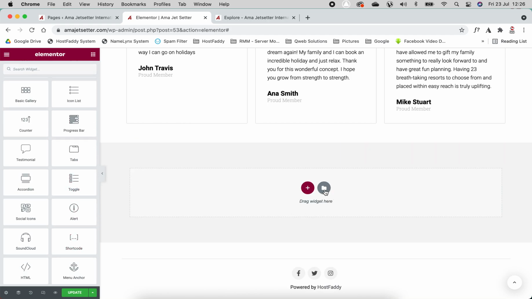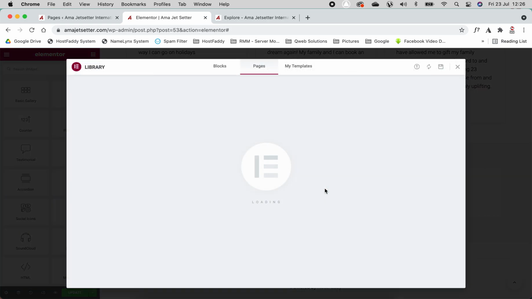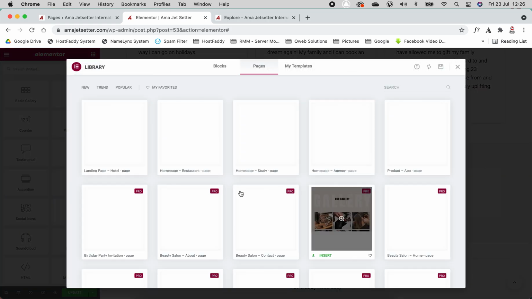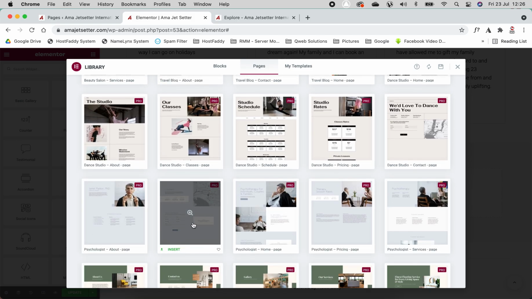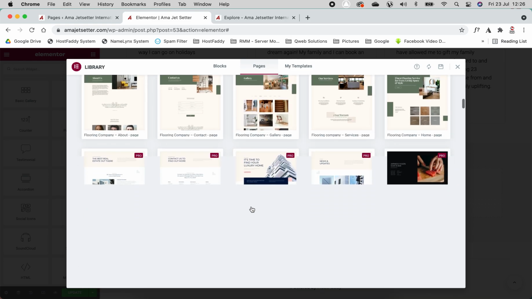Or if you wanted to add a template, you'd click on the folder, and now here are certain different templates that you'd want. You will have to create your own account with Elementor. You don't have to worry about paying anything because you're using my license, but you just create an account and then it will allow you to use any of these pages.